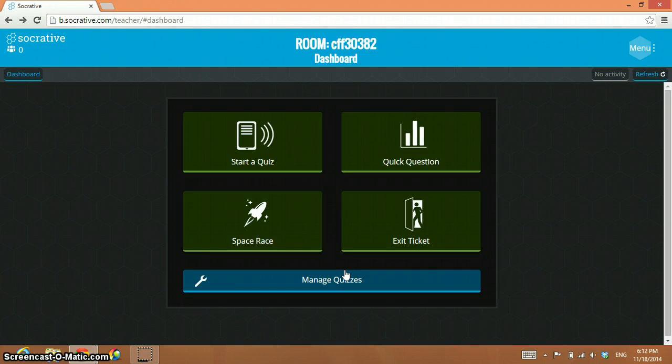The first thing that you'll want to do is have your students find the Socrative app for students on their device. And again, they can use a phone, an iPod, a tablet, a computer, anything that's got internet access will work.